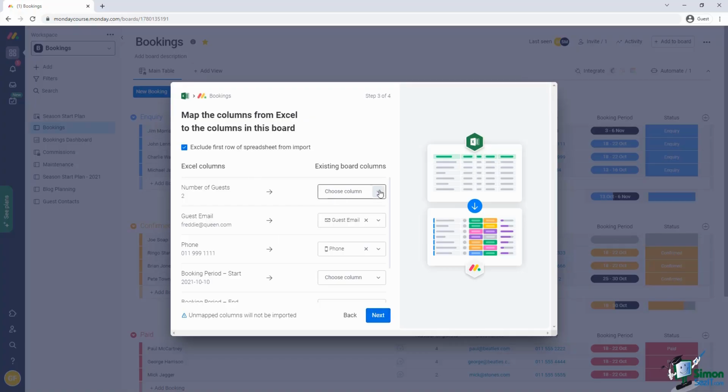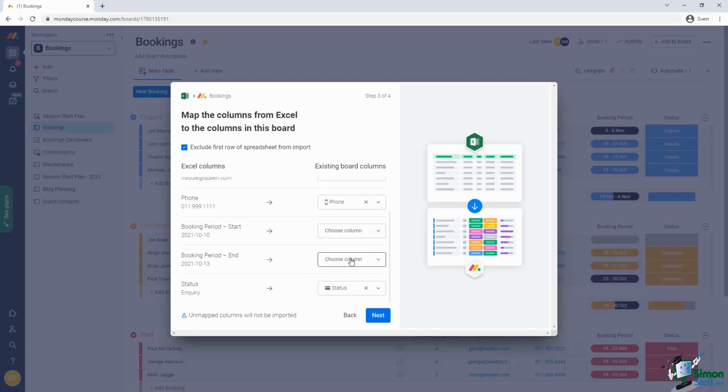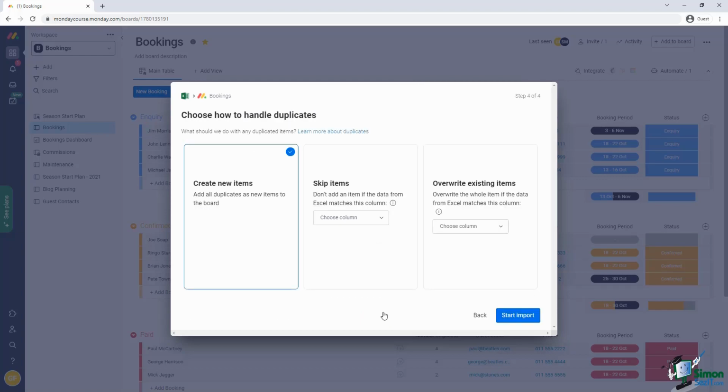I'll double check here. I see the number of guests needs to be updated. Email is fine, phone is fine. These two, as I mentioned, unfortunately are not mapped, and status. And lastly, we need to tell Monday how to handle duplicates, if any are found.